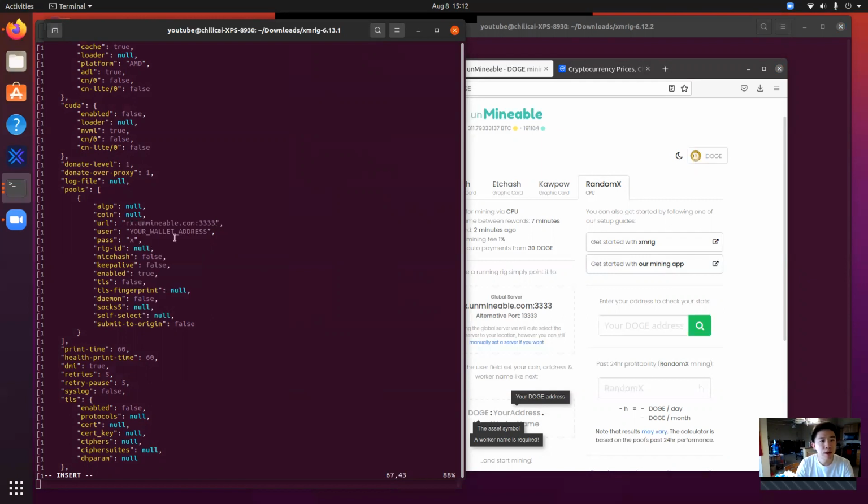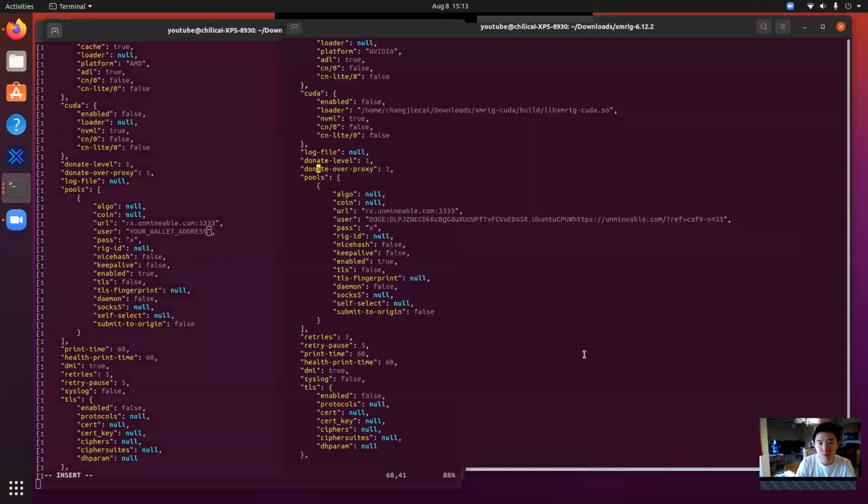All right, so you have the global server set up, and you also need to add your wallet address. Okay, so the format is the same as that NV miner, right? You have your cryptocurrency name, and then your wallet address, and then your computer name. All right.